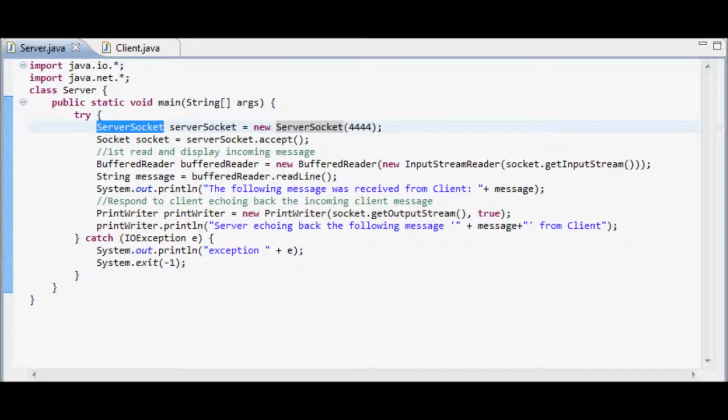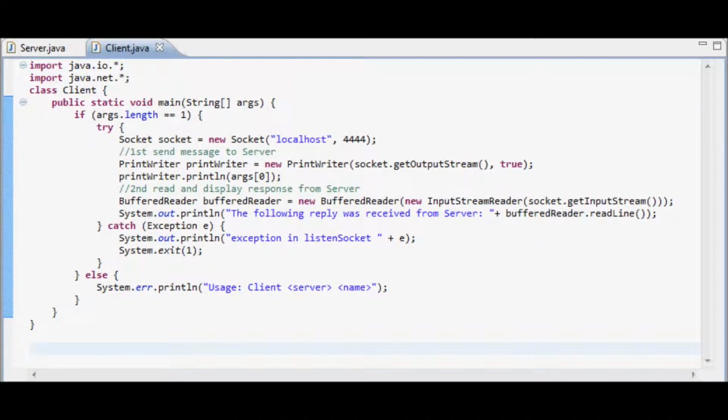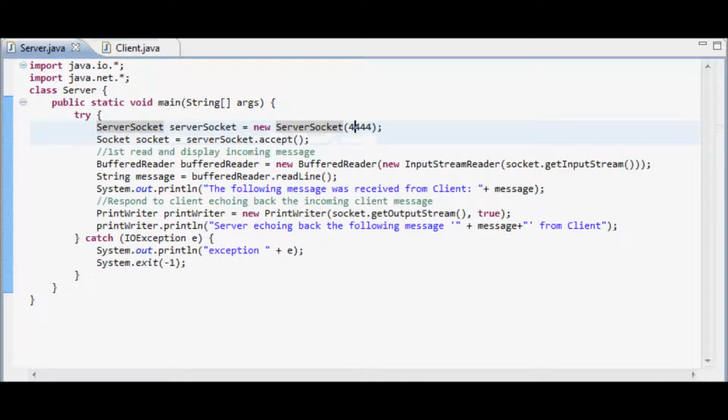Okay, so I'm instantiating here a server socket, and this is essentially a port. So depending on what port you want to specify, I specified this number for the port here. Okay, and so the client is gonna be sending to this port on localhost, communicating with this port on the localhost machine which the server is running on. Okay, so we have a server socket.